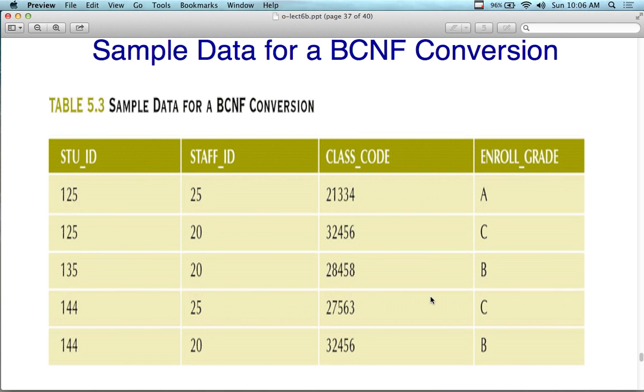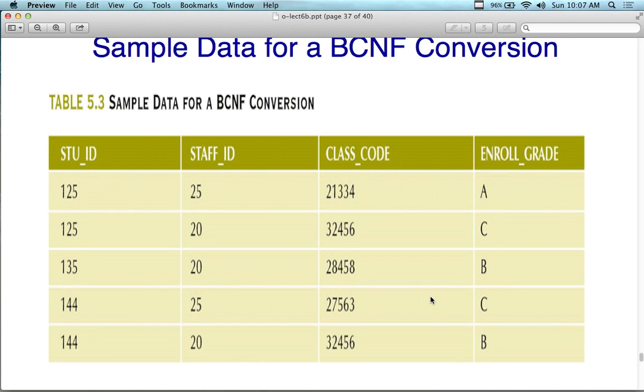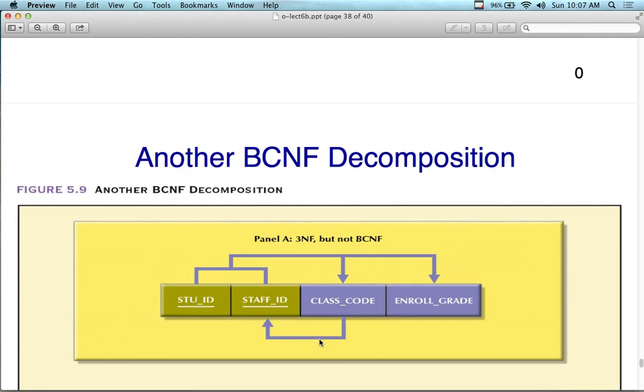So here's some sample data for a BCNF conversion. We have a student ID, a staff ID, a class code, and an enrollment date. They have different classes in here, and we have different classes that are associated. Here we have two. We have 125 student with 20. We have 144 student with 20, and both in the same class with different grades.